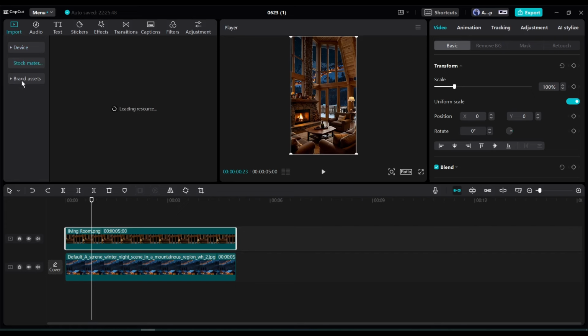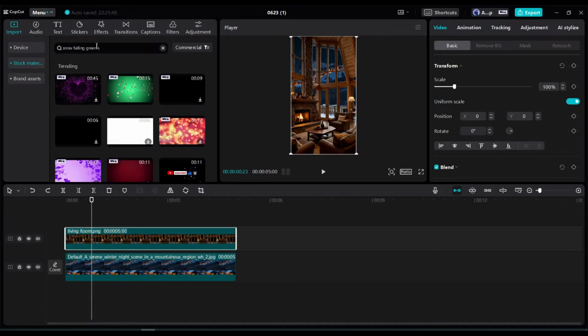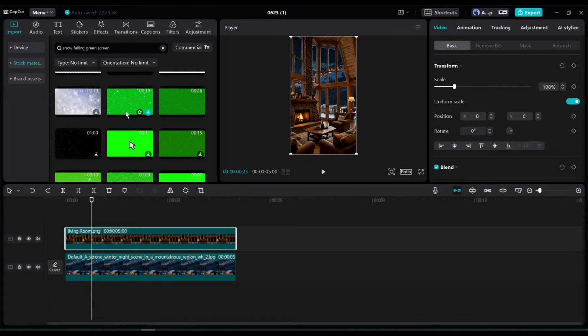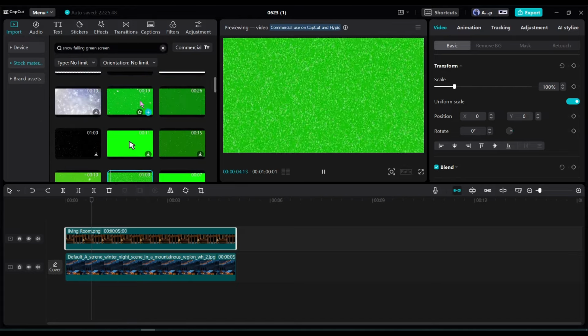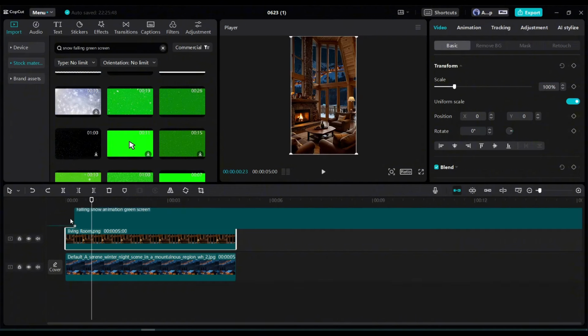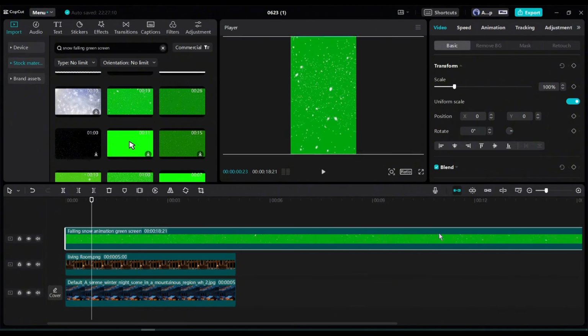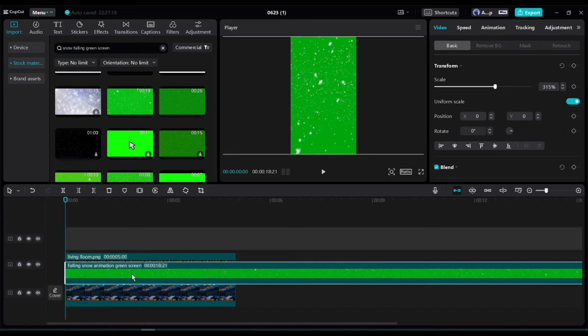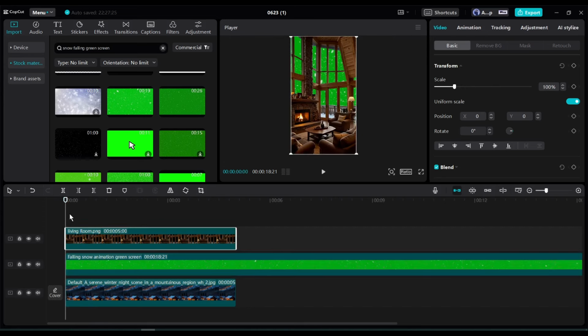Come to the stock material from here and then search for the snow green screen. You will find some video footage. Select one of them and insert it in the timeline. Now we have to place this video between the background image and the image with the cutout windows. So, place the green screen video in timeline 2 and the cutout window image in timeline 3.